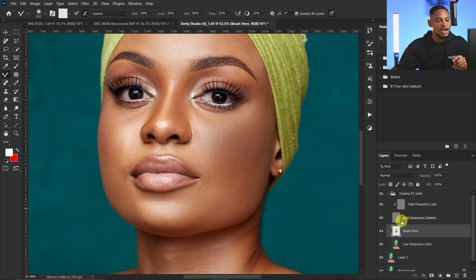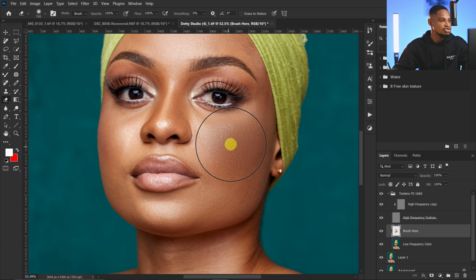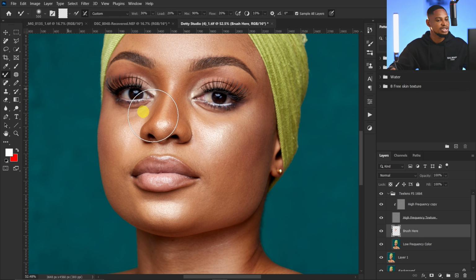Now, another advantage of working on this empty layer, which is this brush layer, is if you make a mistake like this, you can just pick your eraser tool and erase the mistake instead of deleting the whole frequency separation and starting all over from scratch. You can just erase anywhere you make a mistake and start again from that particular place. Now, after I finish erasing it, I'm going to pick my mixer brush tool again. Once I pick my mixer brush tool, hide my high frequency texture layer like this.